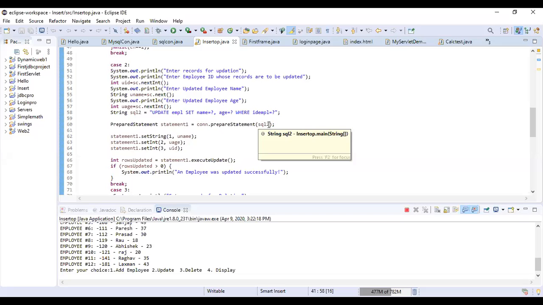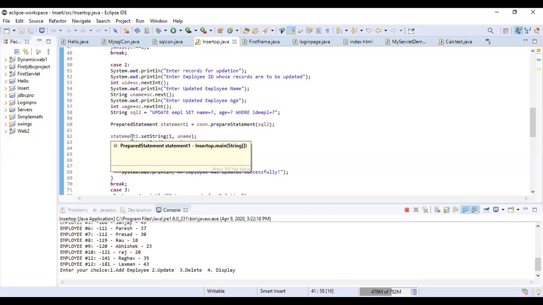Now what you have to do? Statement 1 dot set string 1. This one is nothing but your first question mark. Please remember this, that this one is nothing but your first question mark. What is your first question mark? It should take the value of name. So I will pass statement dot set string 1 comma uname, which I have scanned, the updated name.